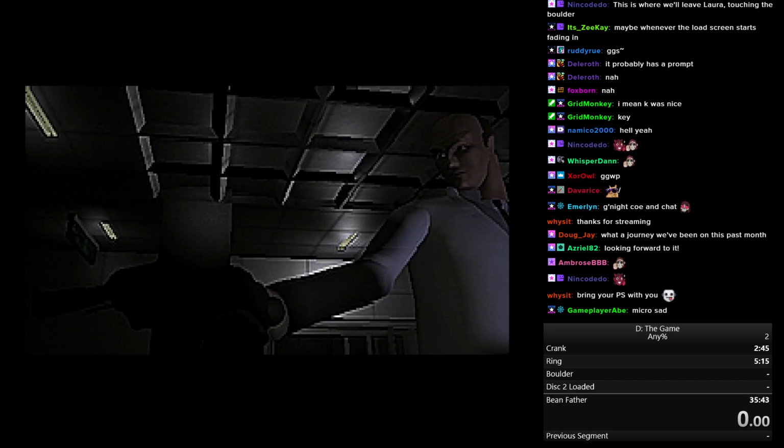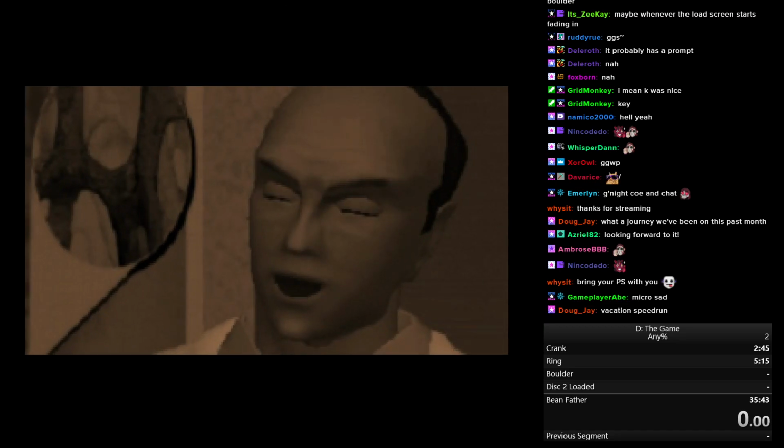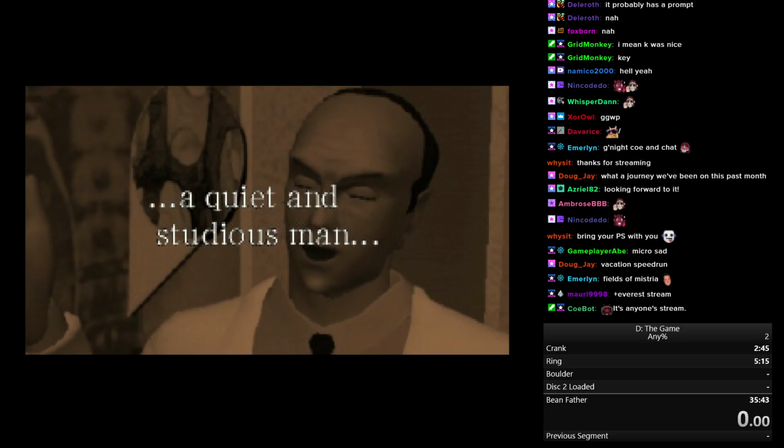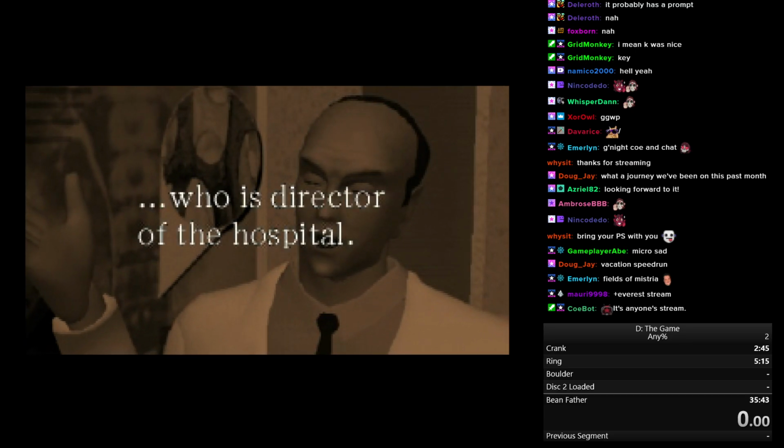Well, what I'm thinking, Wiset, is bringing my Steam Deck with me and then maybe trying to run the MS-DOS version, but we'll see. We'll see how that goes.